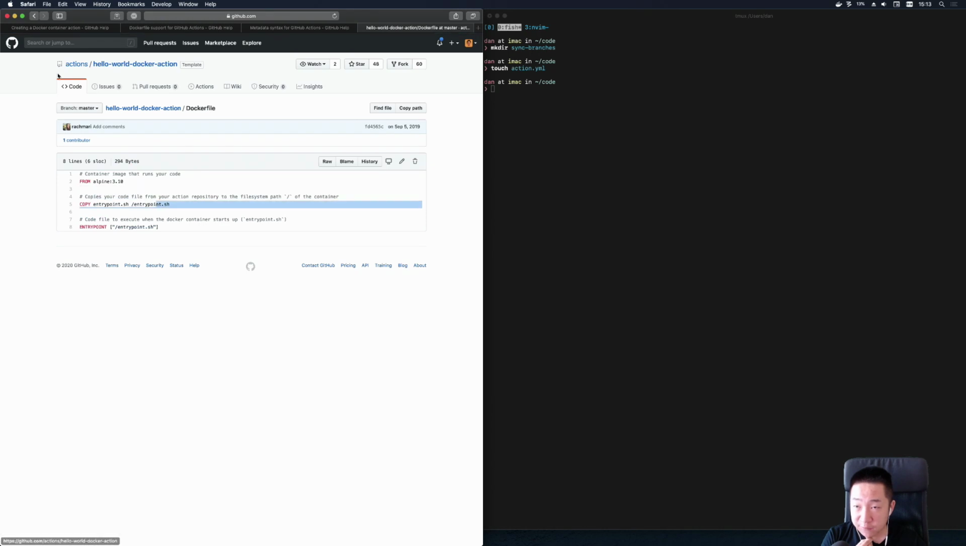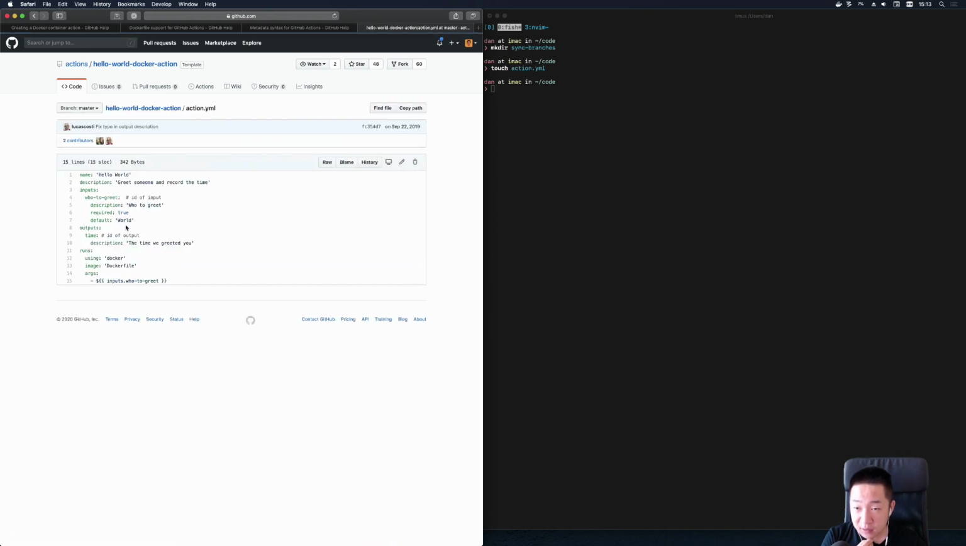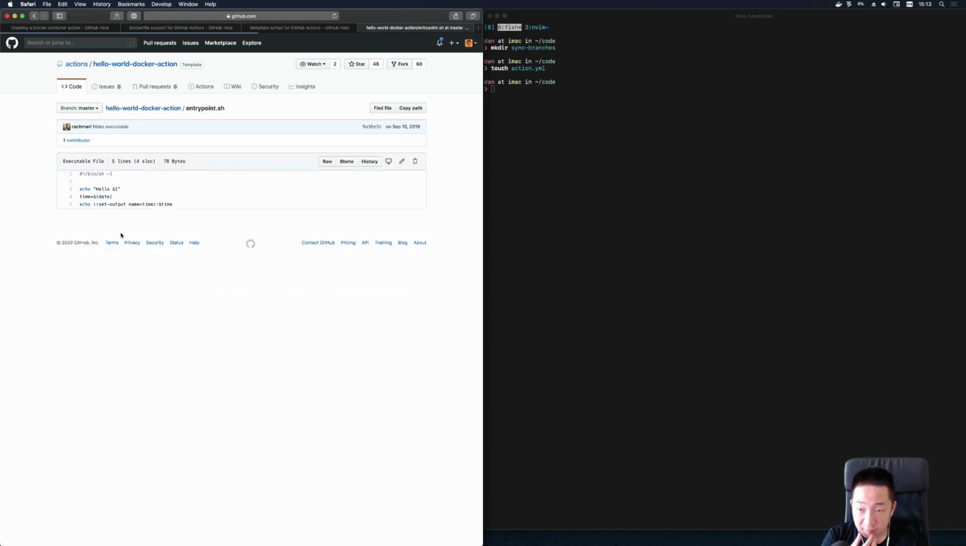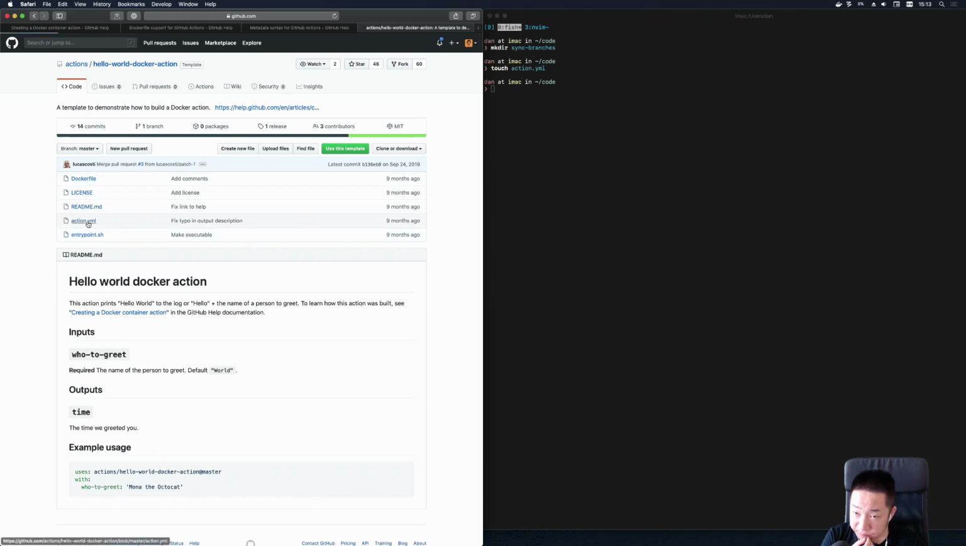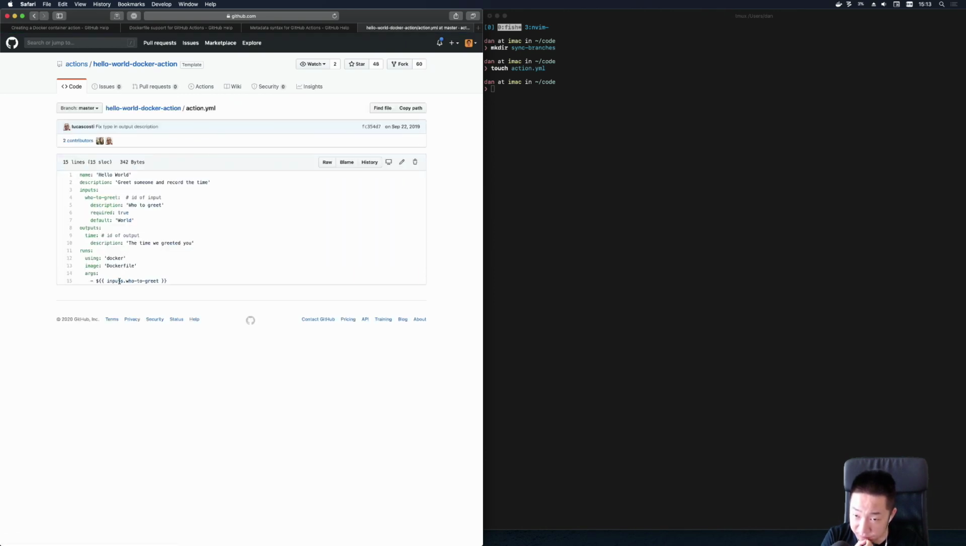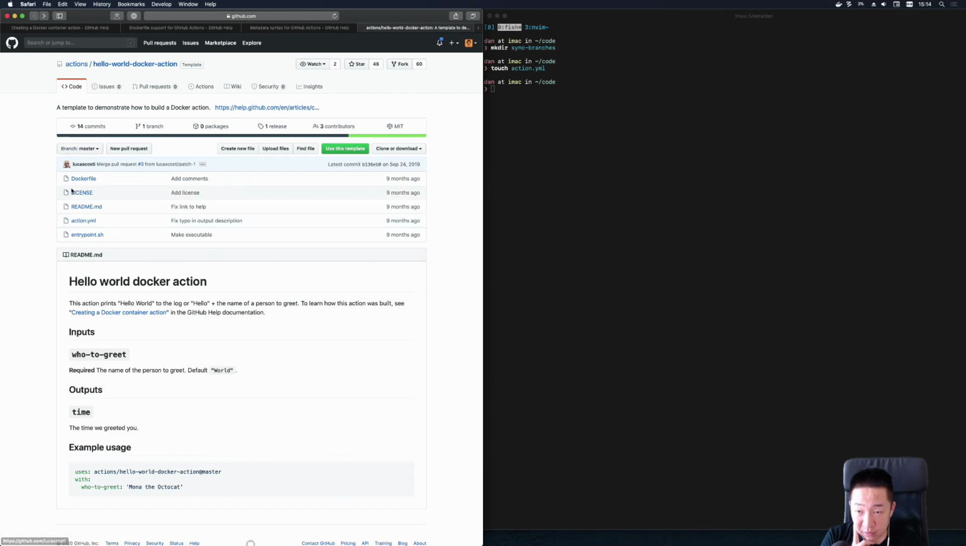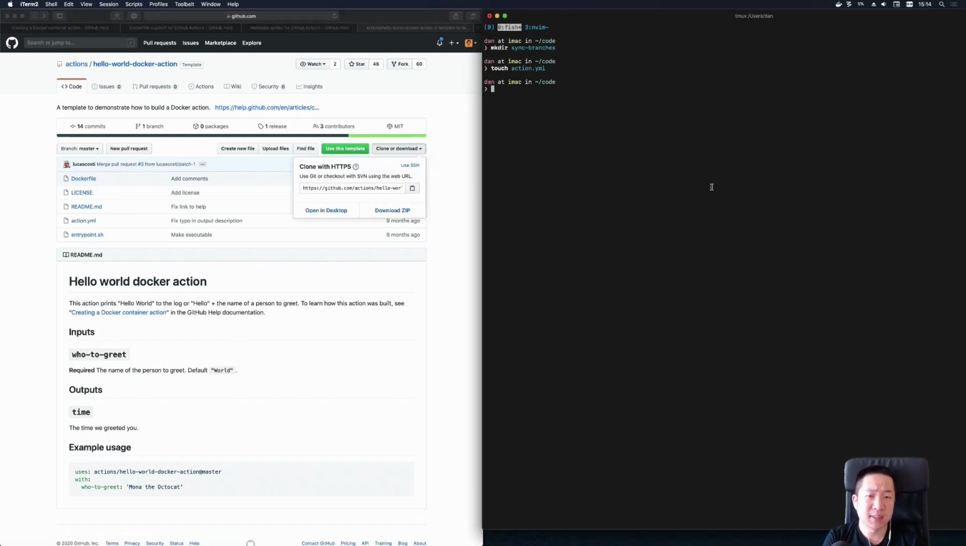So here's the Docker file. Here's, I guess, the definition of the action. I want to see where who to greet is accessed, right? Hello $1. Oh, arguments. So is this actually passed to the entry point script, I assume? Let me just get the source code and analyze it that way.